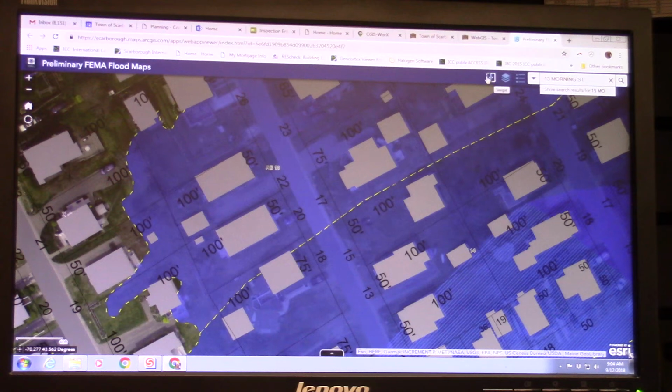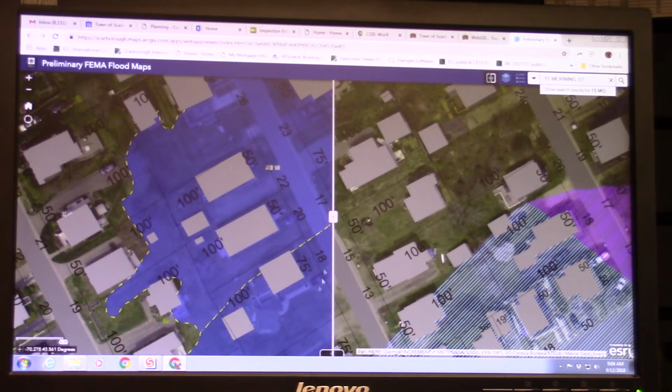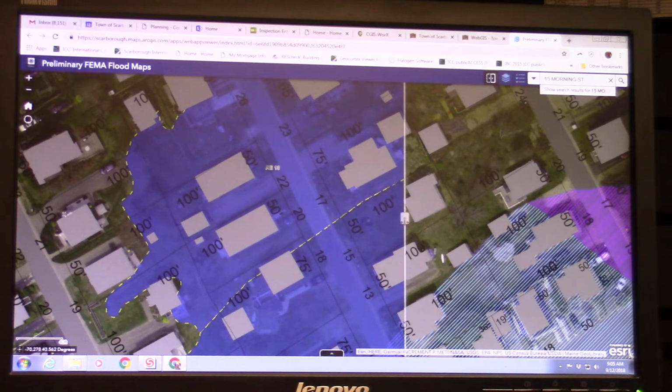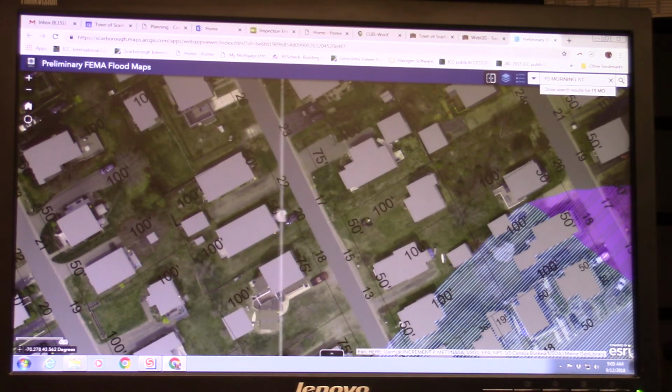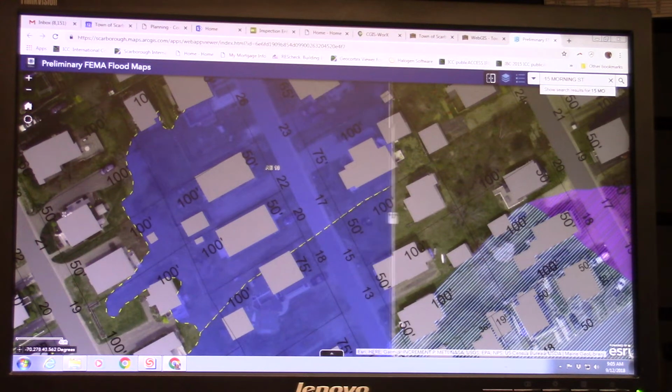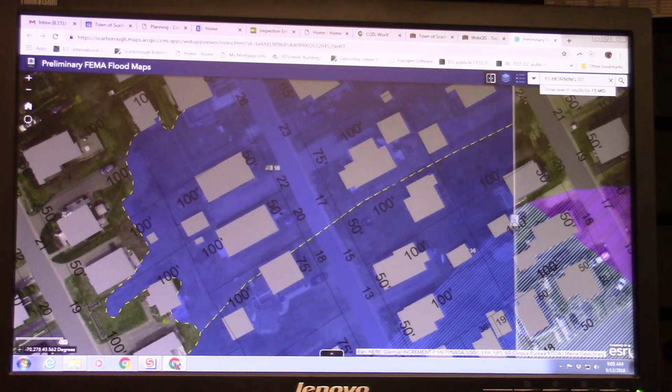In order to see how the map has changed, you can click this swipe tool up here in the blue ribbon at the top of the screen, and you'll see now a vertical bar in the middle of your screen. The current maps are on the right-hand side of that vertical bar. The preliminary or proposed new maps are on the left-hand side. If you click and hold on the handle in the middle of that bar, you can drag that back and forth on your screen, and you can see how the new maps look in comparison with the current maps.